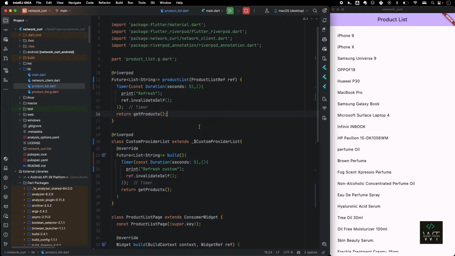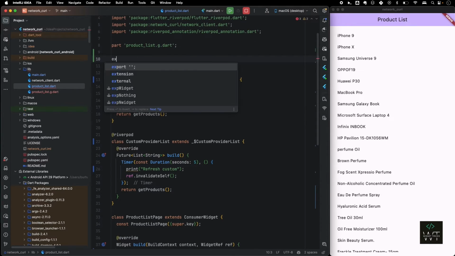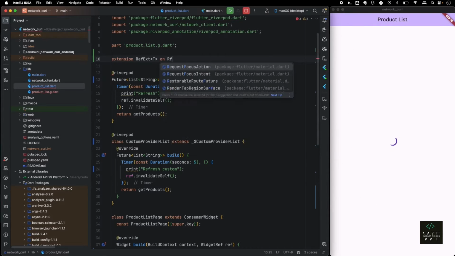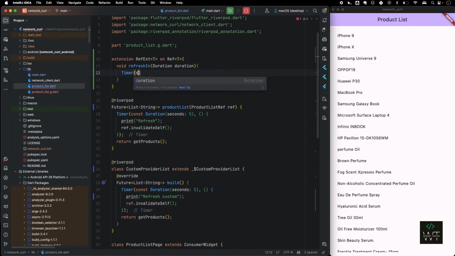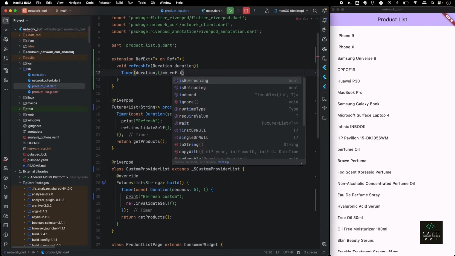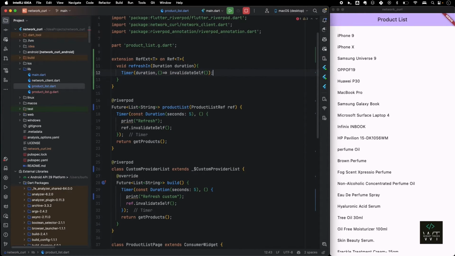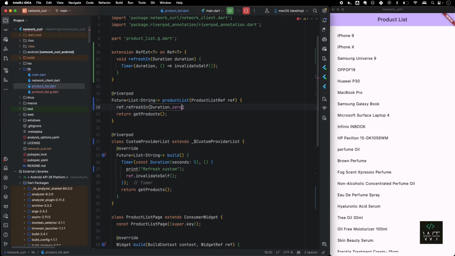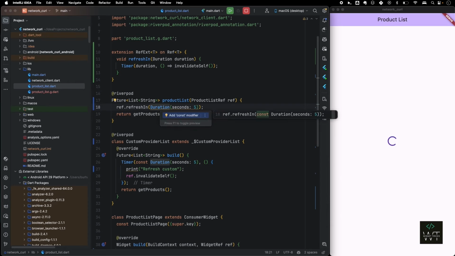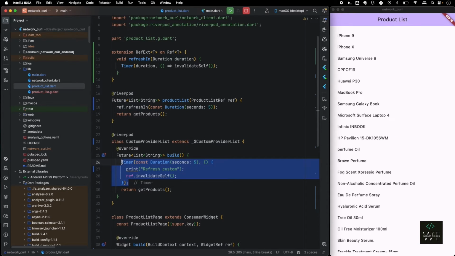One additional thing I'll show here is that if you have repetitive logic in multiple providers, you can extract that into an extension and then reuse it everywhere. So here we are going to create an extension on Ref with generic T so that we can use every type of provider. Then we'll create a function called refreshIn, pass a duration, and use the same logic for the timer we did in each provider inside this extension. To use this extension, you just have to call ref.refreshIn and pass the duration. All that timer logic would be handled inside that extension. You can do the same with CustomProductList. All you need is the ref value.